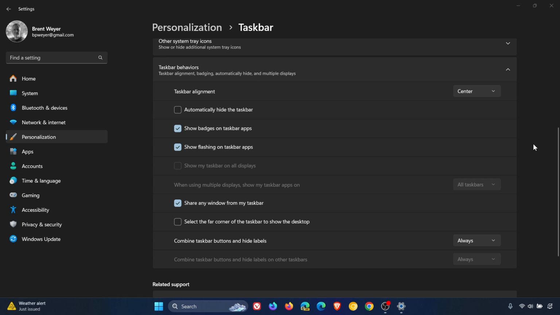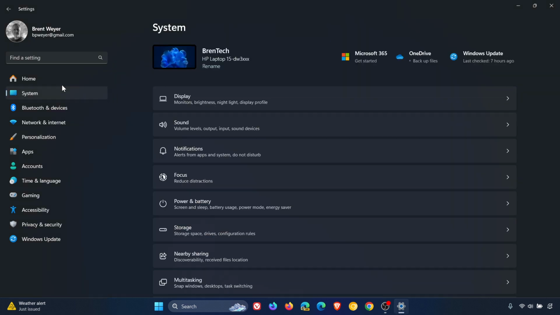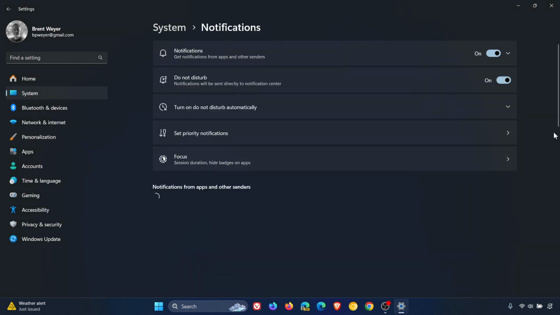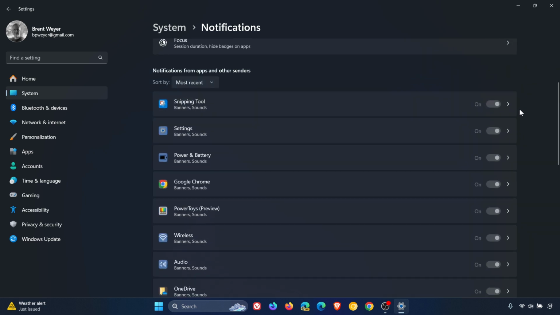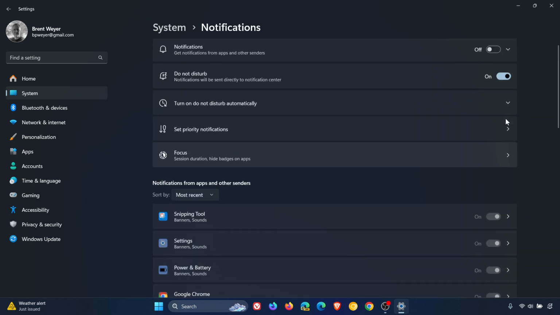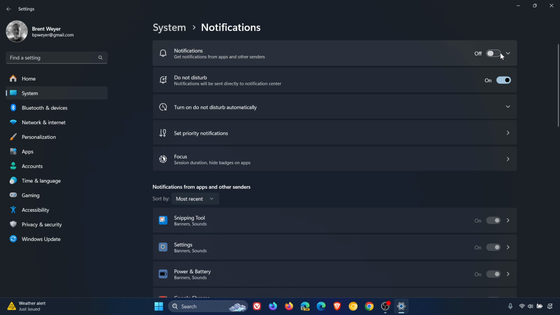And then you can also turn off notifications. So for this one, we're staying in the settings app, but we're going to head to system. And here you'll see notifications. We click on that. And if you don't want any notifications on Windows 11, you can turn off notifications completely, and you can see nothing here will send you a notification, but that may be a little bit extreme.